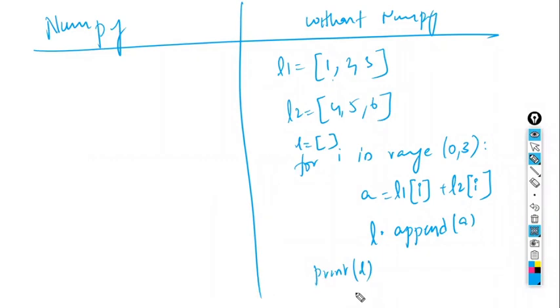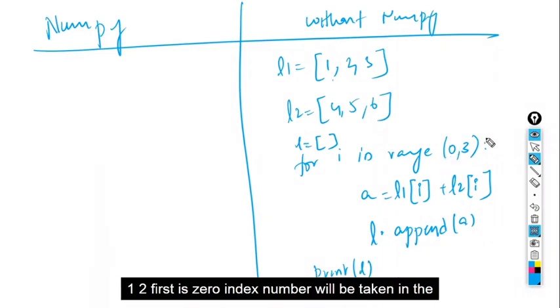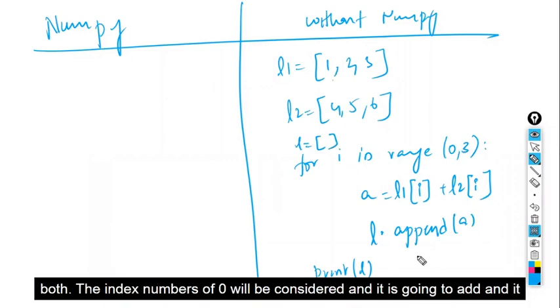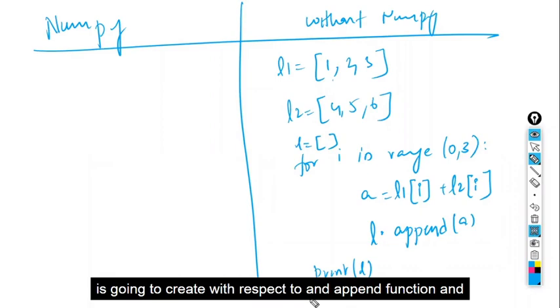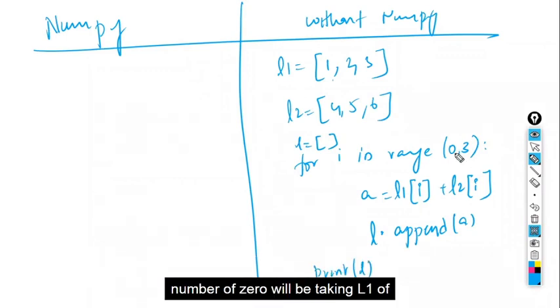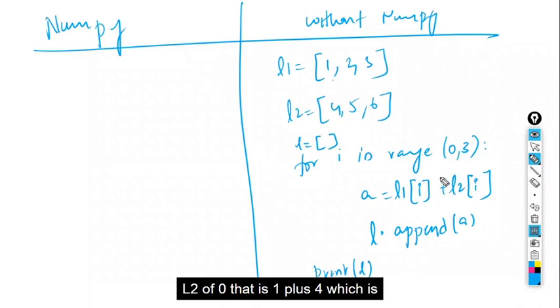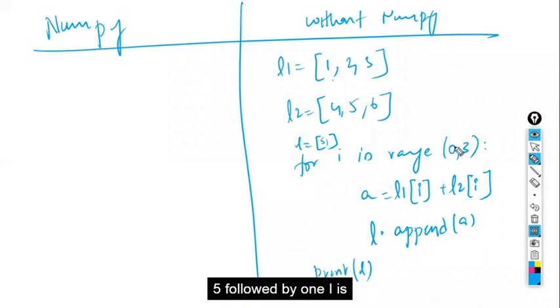This is the code, right? Here I'm going to take the index numbers 0, 1, 2. First, index number 0 of both lists will be considered, added, and appended to the list. L1 of 0 plus L2 of 0, that is 1 plus 4, which is equal to 5, and 5 will be appended.